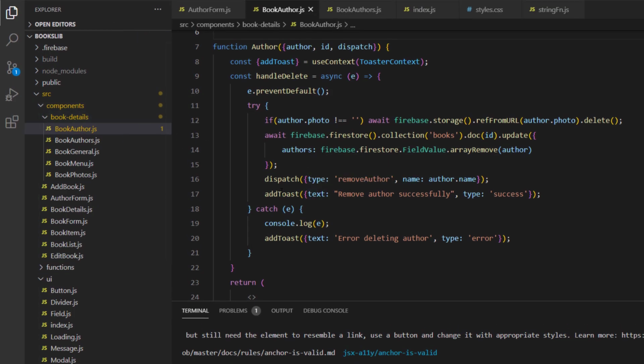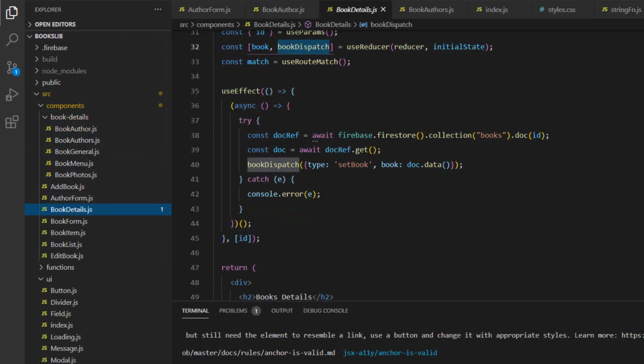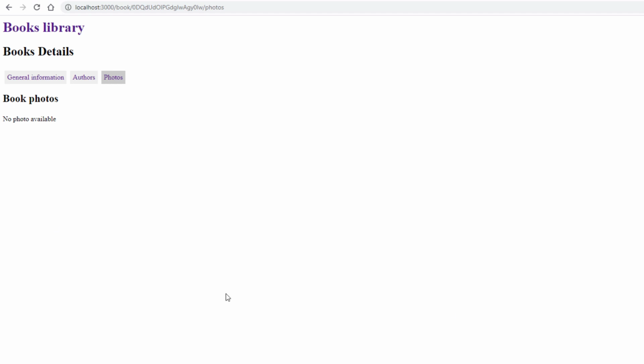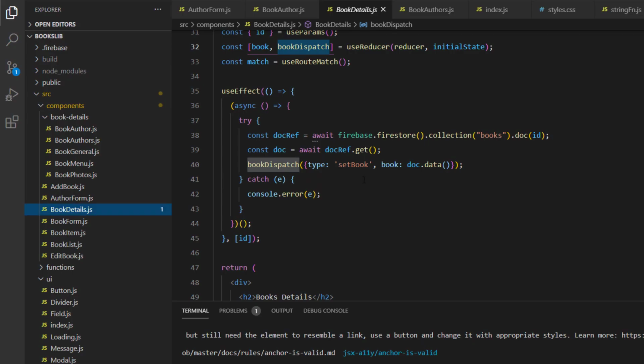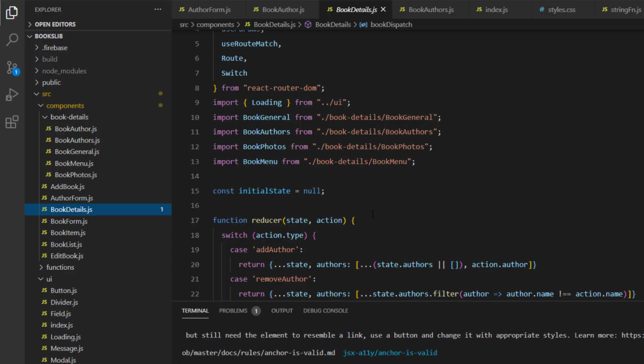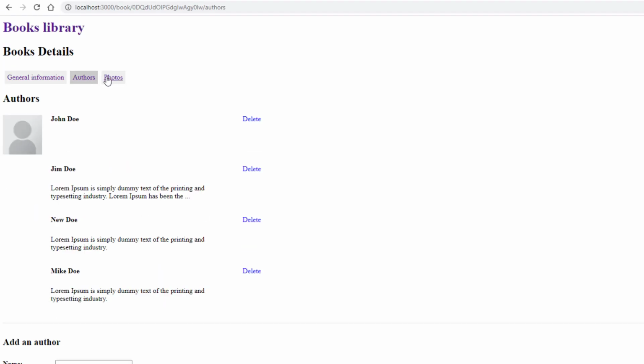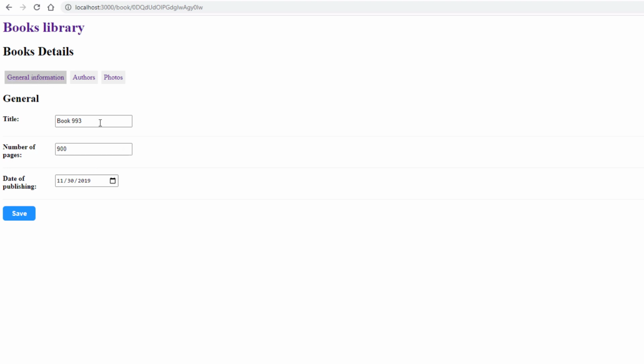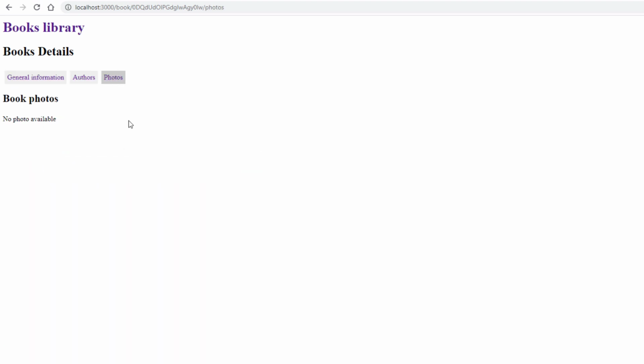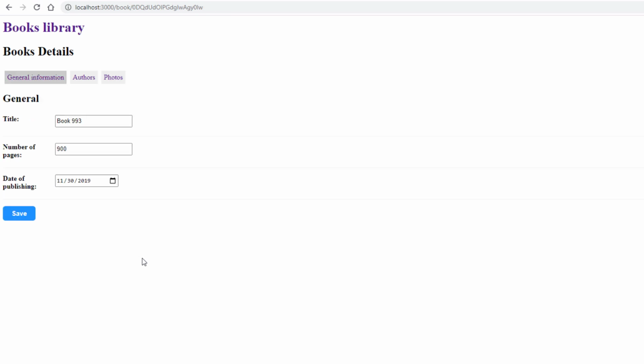If we go to our book photo, here in our book details folder, remember that we have created a book detail component. The book detail component is responsible for displaying all this page you are viewing here. Now the book details use the route to create routing for different parts of the book, from the general information here to the author section to the photo section.